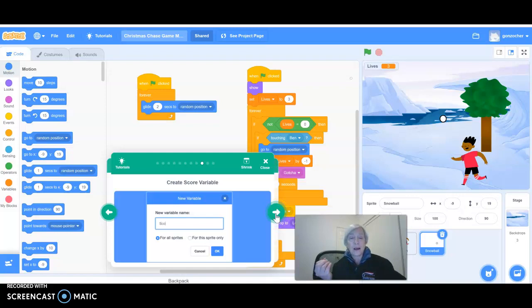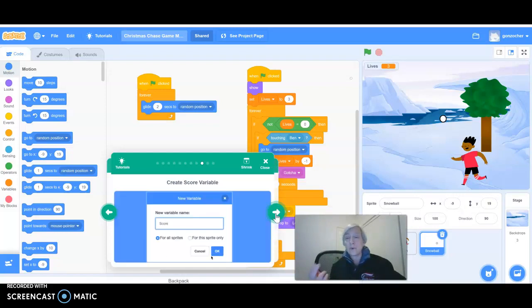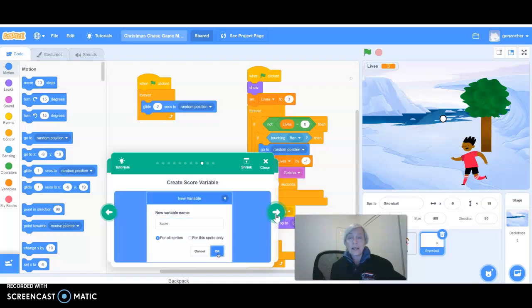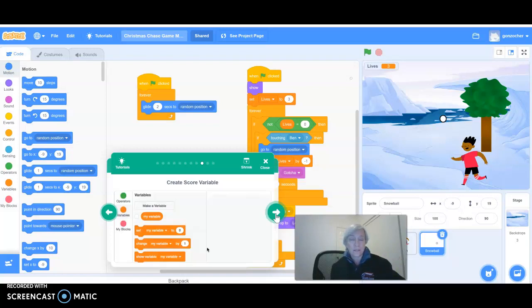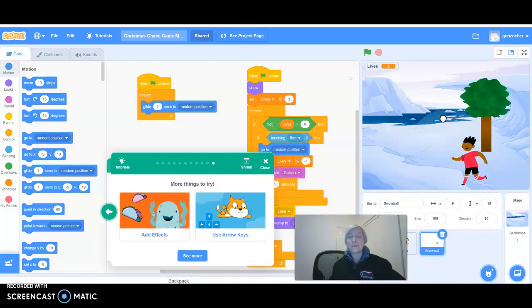Or instead of having score, you could have lives. That's what I did. I gave the boy 3 lives to start with, and every time he gets hit by a snowball, his lives will change by -1, so they go down to 0. So add that, and then you can look at more tutorials to get more ideas of other things to do.